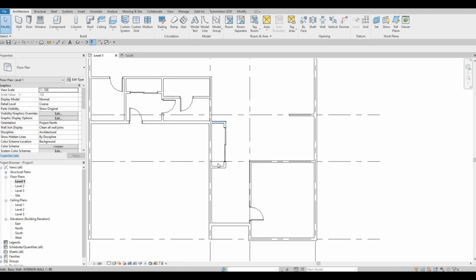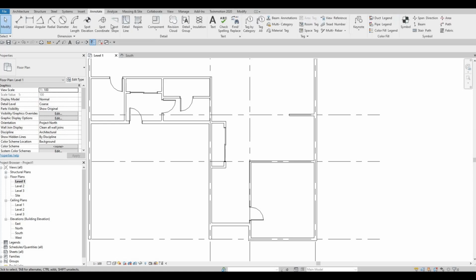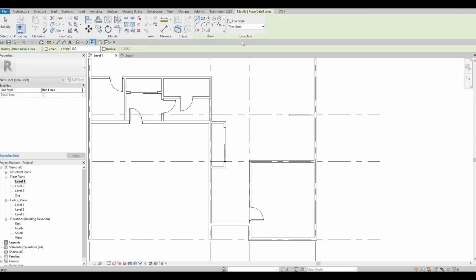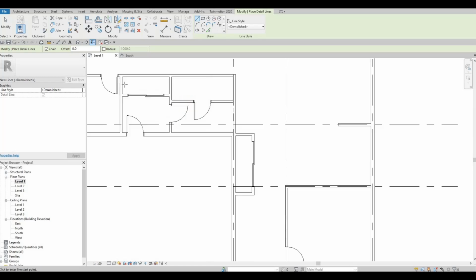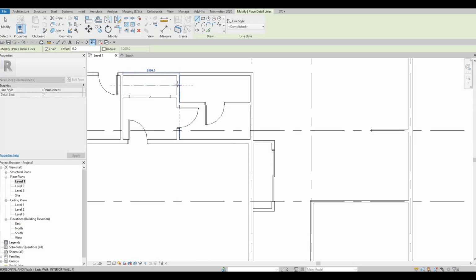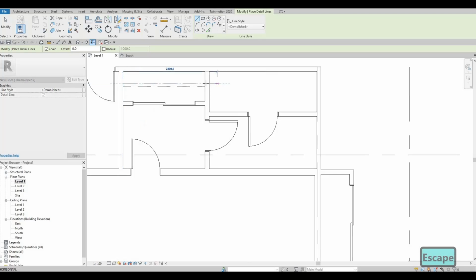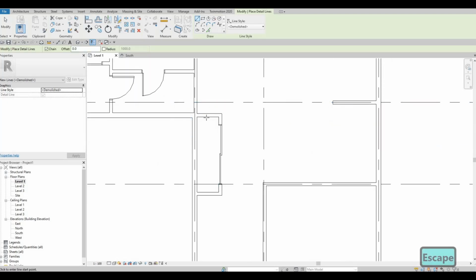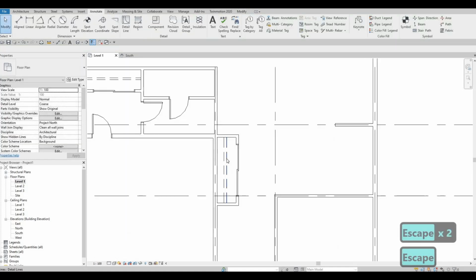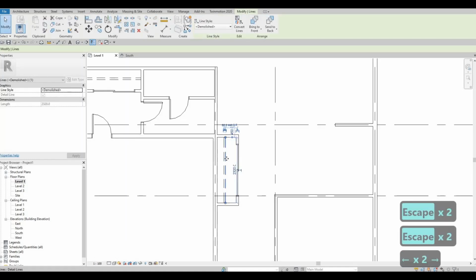What I usually like to add is 2 lines representing the rod for the closet. So what I do is I go to annotate, detail line, and I use demolish, and then just add 2 lines like that. Now everybody will know that, oh, this is a closet for sure. And then here we could just move it a little bit closer like that.